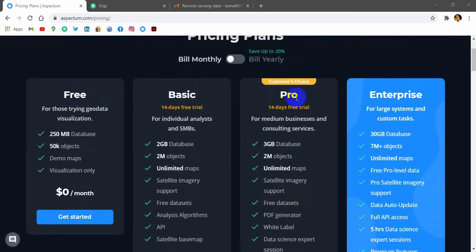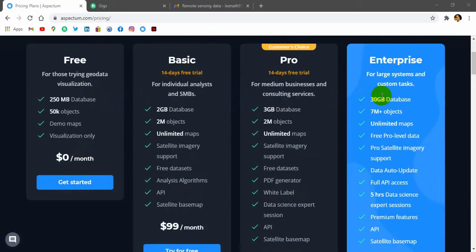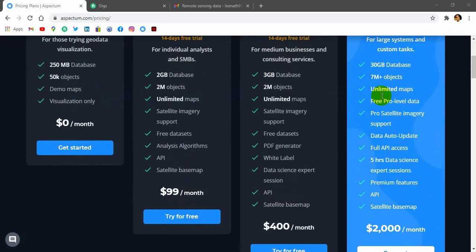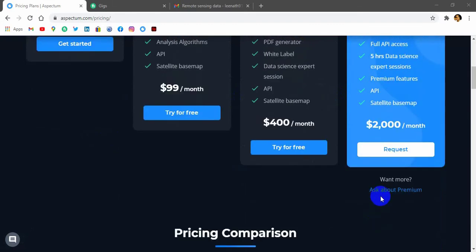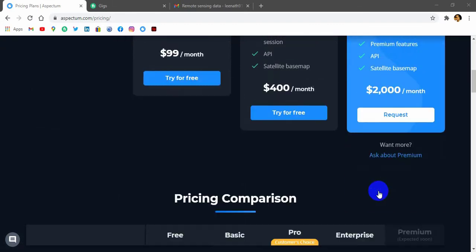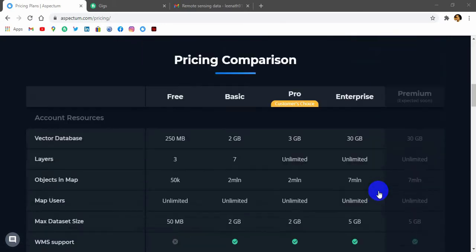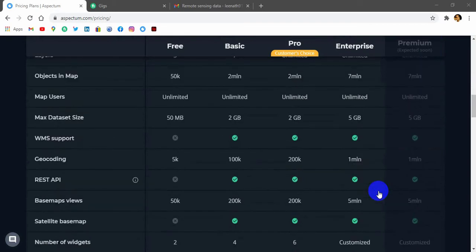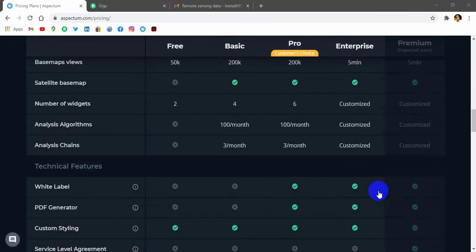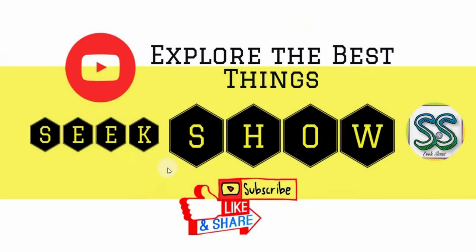You can check and compare free, basic, pro and enterprise plans and their available features and facilities. Also, if you need more, ask about the premium option here. Furthermore, you can see a detailed pricing comparison here. 100 smart analytics, 3-minute easy to start, 31 data categories, and number 1 in 3D data visualization, and that is Aspectum. To see more about Aspectum, stay tuned with the channel.